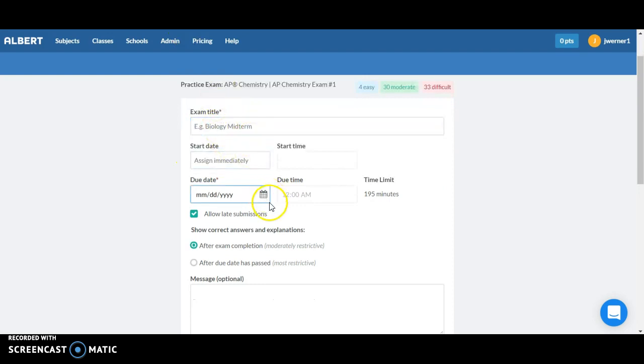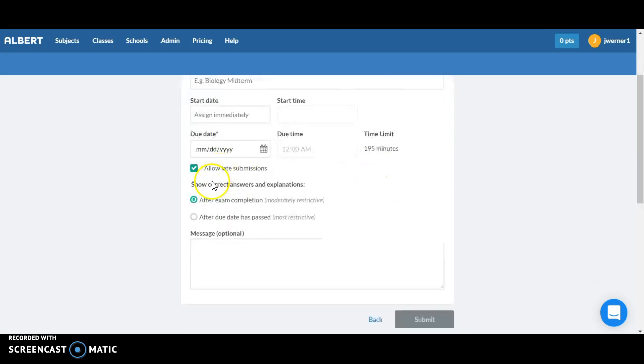I can title it. Notice that we can't really fiddle with the time limit. That's set based on how it is for the actual AP exam. Notice also that we can't have students see the correct answers after each question. They're only going to see it after they complete the exam and after the due date has passed. So those are the quick things. That's pretty much it. Everything else is exactly how you would assign a regular assignment, something that we went over in our PD with you guys.